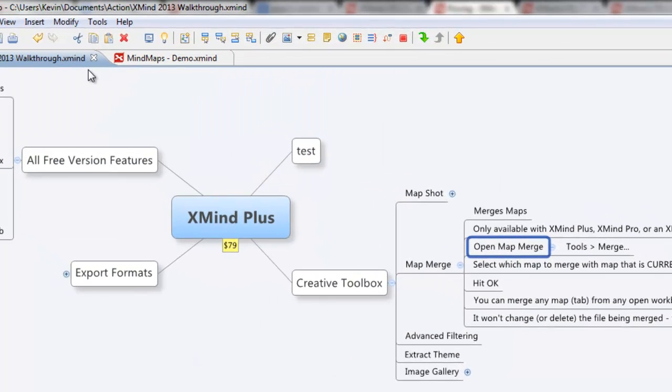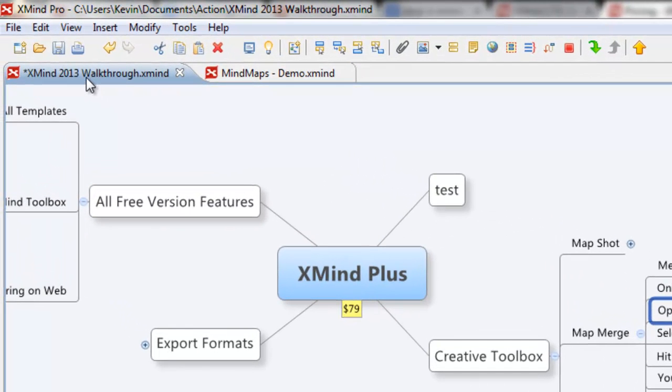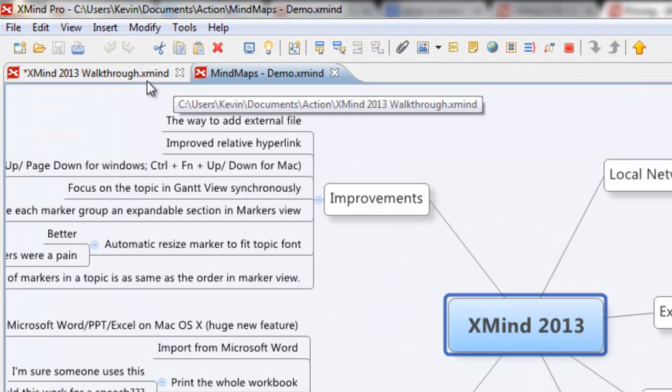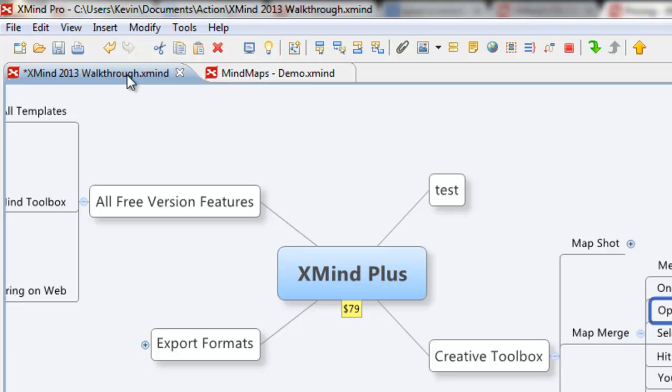I'm going to go back and just tell you what I mean by workbook. This is a workbook. This is a workbook. So these are the individual XMind files that you've saved wherever on your computer. Those are considered workbooks, okay? So any you have open. If you want to merge something and you don't see it on the list, just go into File, Open, and open that particular workbook.